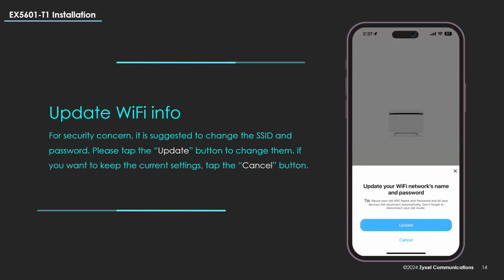Okay, and also for security reasons, the app will suggest we change the SSID or the password of our controller devices. But the user can still decide, based on their requirements, whether they need to change it or not. If they decide not to change, they can just press the cancel button here.